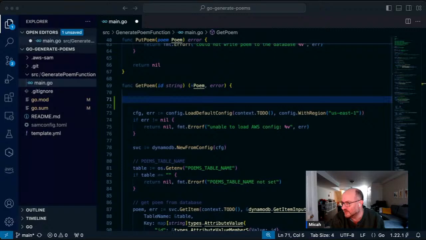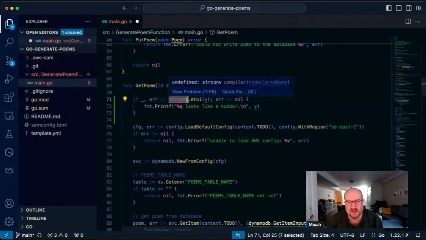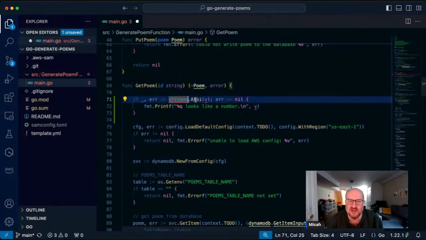Yeah, here it is. Okay, so it's really easy, I just forgot what it is. Let me just type this in here. So this function, let me talk you through this. Here's a conditional if, and there's a core package in Go called string convert, or strconv, and there's a function here called Atoi, and I believe it stands for ASCII to integer.